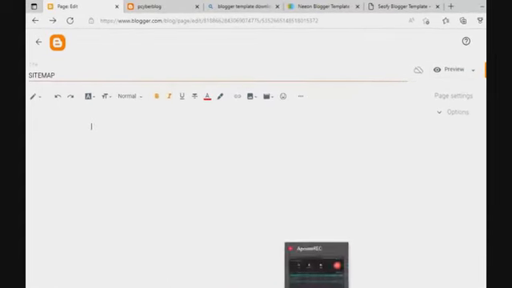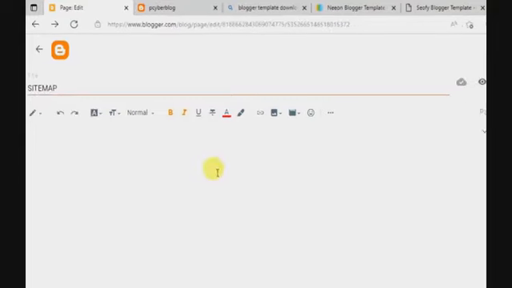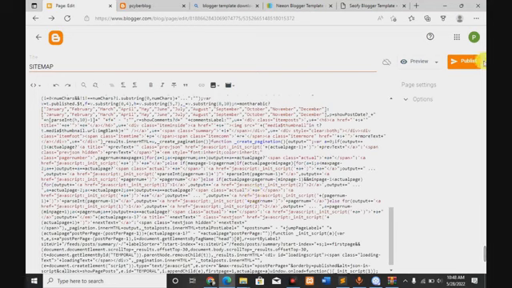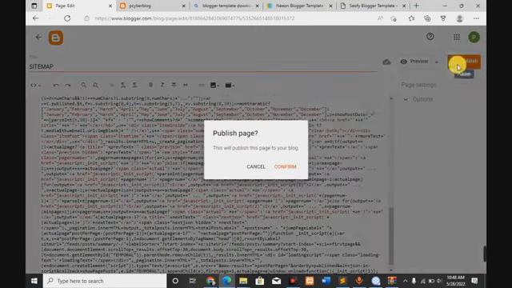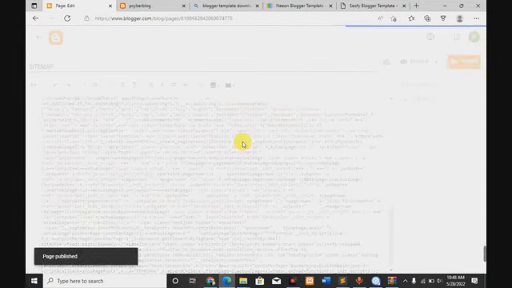So what we need to do now is to switch to HTML mode. We are in compose mode. This is compose mode, which is the live editing. To switch to coding mode, you click on your HTML and you install the link, copy the link. The link is in the description of this sitemap. So you copy to download the code and you paste it in. Once you paste, you publish. Now you have successfully created a sitemap, and you click confirm. You have successfully created a sitemap.